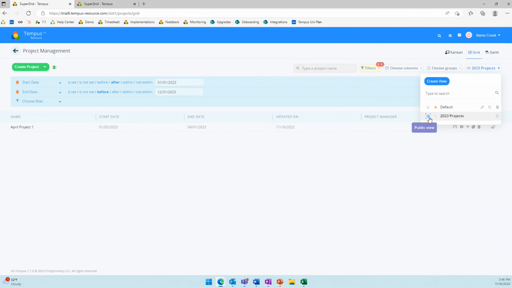So again, you can create these views within the resource management screen, the project management screen, and the BPA Flatgrid screen. And I believe that is it for view management.